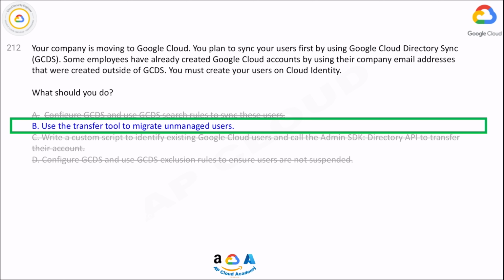The correct answer is B. B. Use the transfer tool to migrate unmanaged users.